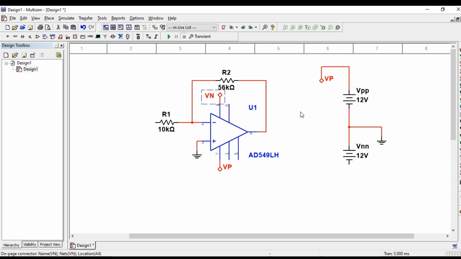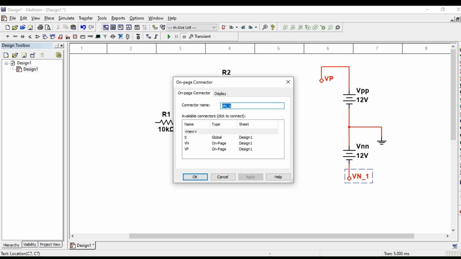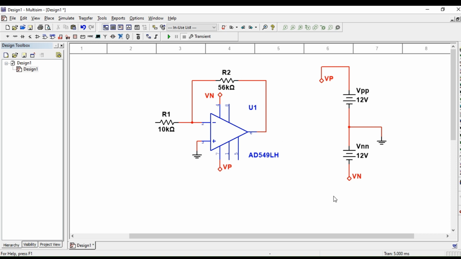Likewise, I will copy this terminal and paste it here. I will rotate it by selecting it and pressing Control plus R. Edit this one. Okay, now we are done with the power supply connections.